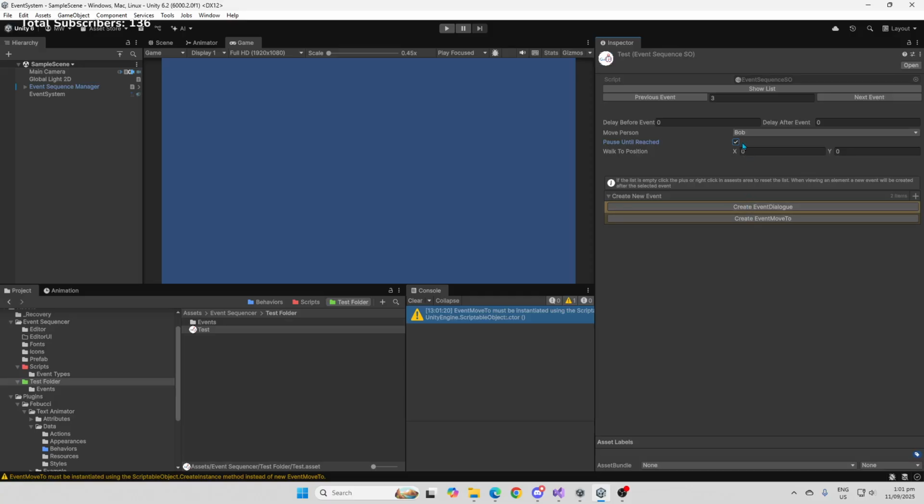I haven't done any work on the move to yet because I don't have any characters in the scene. I just built this scene to work on the event system. I will be bringing some characters in to test with my normal movement system, which I'll be updating to work properly with this. And so that's it. That's my event system, and I'll be using this going forward in most of my games.